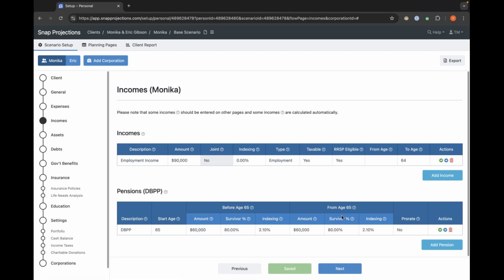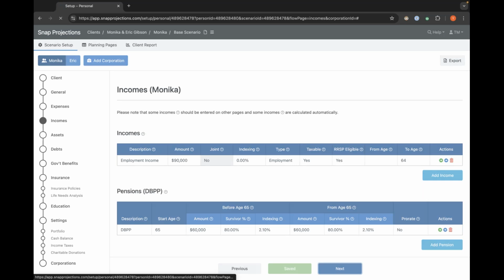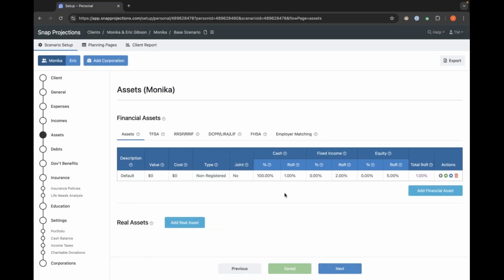Now the next one, we can simply go to assets. And similar to how we had incomes, we are creating a placeholder account for you, which is a default non-registered. It's 100% cash. Again, it's just to show you that it's there and gives you something to start with.